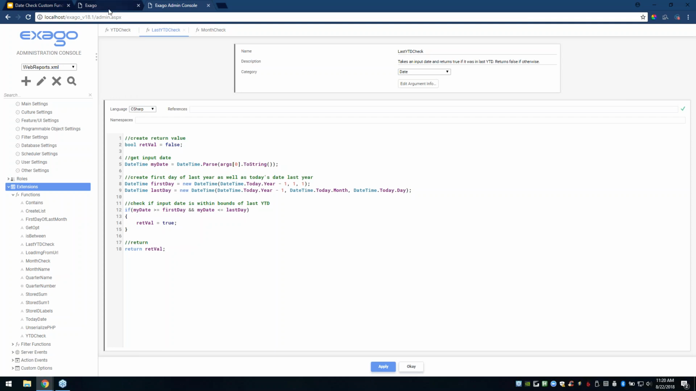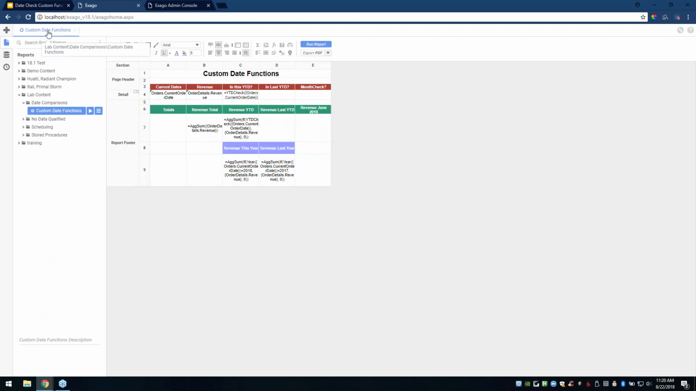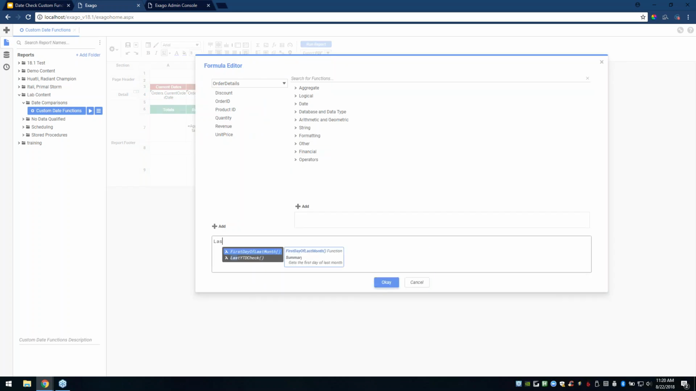So with that in mind, let's navigate back to Exago. We'll close out those two executions there. Let's go ahead and add that last year-to-date check to cell D4 so we can see that evaluating against the current order dates. So I'll again open my formula editor, open last year-to-date check, and input that current order date again.